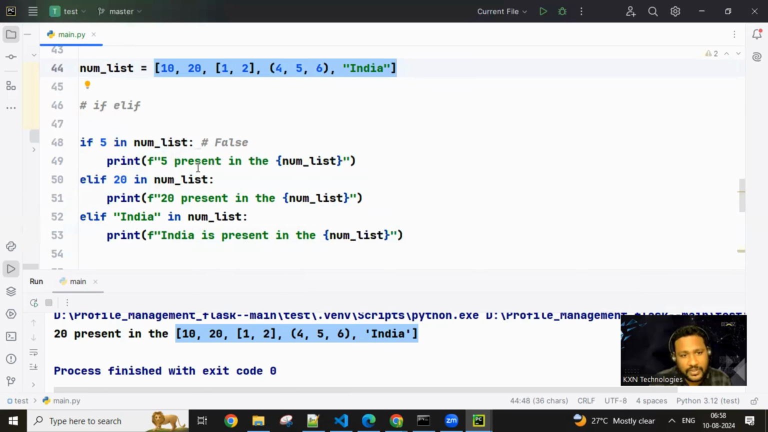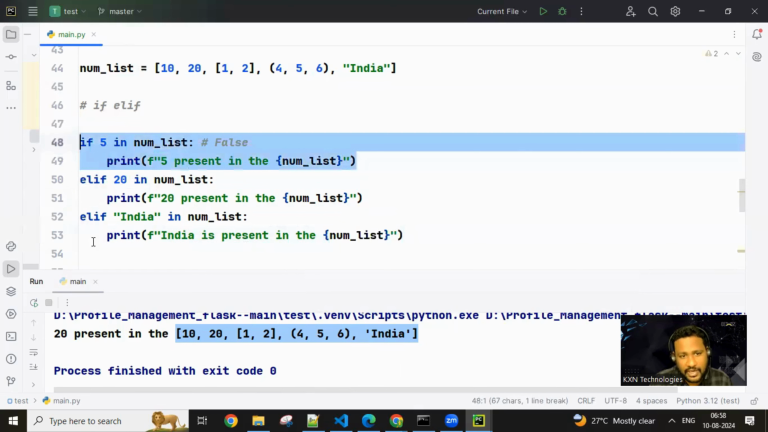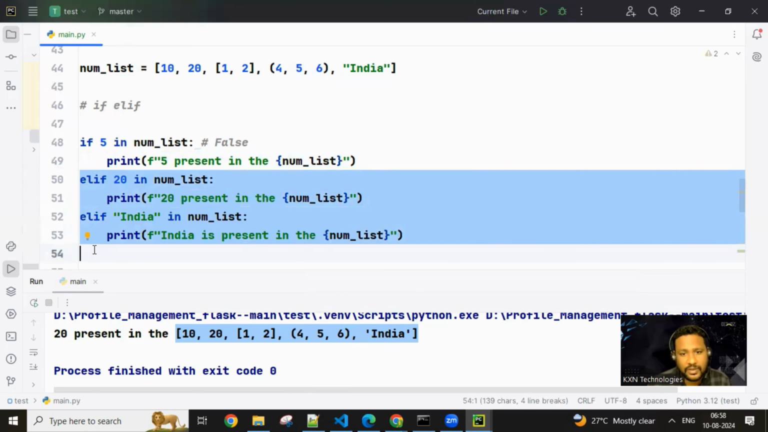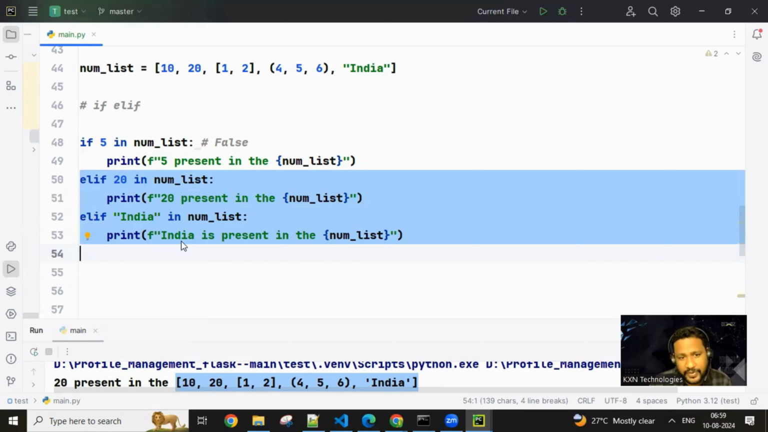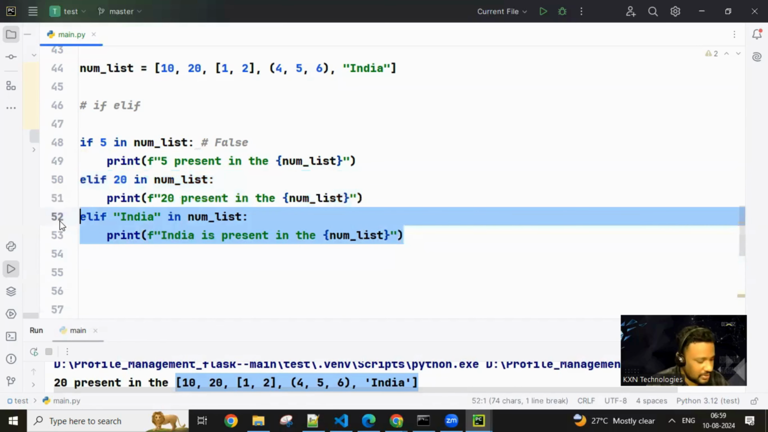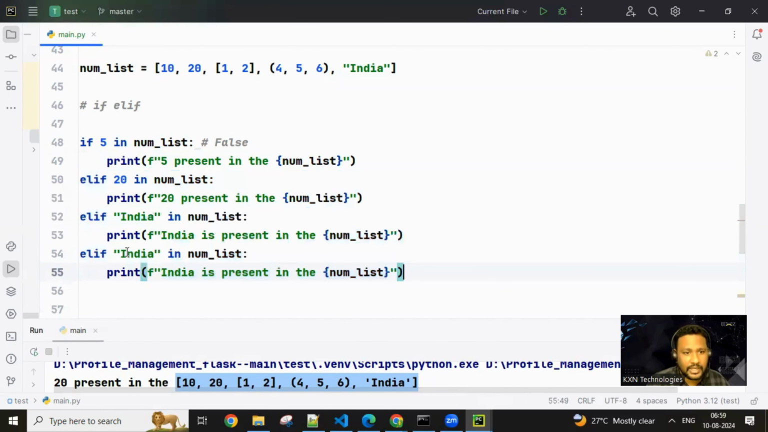When you start with an if block followed by an elif block, remember, though we have a number of conditional blocks, only one block will be executed. Let's say again, this time I'm just checking whether 10 is available. What did you notice here? Only the first block failed because 5 is not available in the list. But 20 is available, the India string is available, and 10 is available. So which is true?